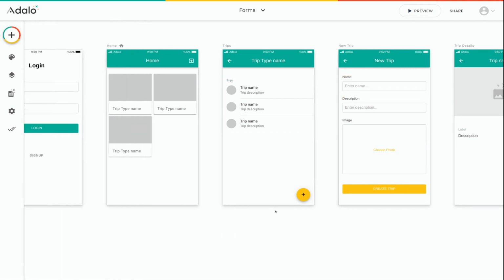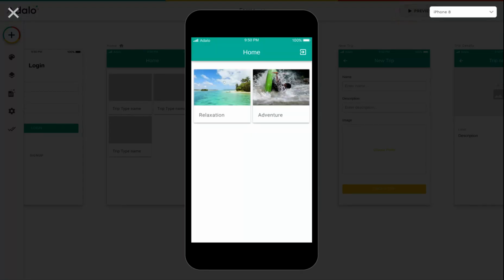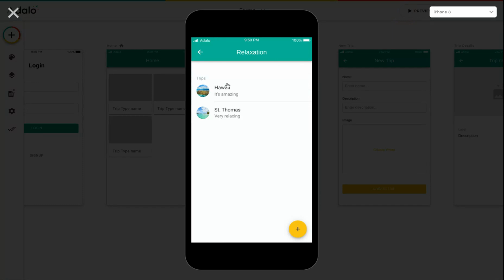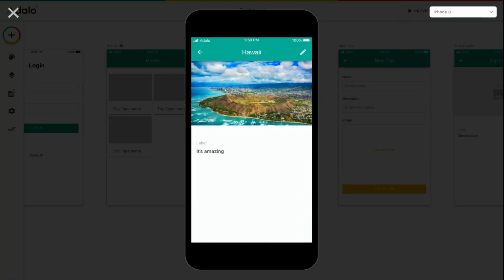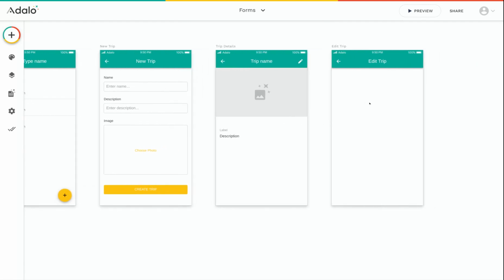So now we've got a way for users to create their own trips. But what if I want users to be able to edit an existing trip? So let's run the preview again and look at where we might want to add that. So again, if I click into relaxation and I click into this Hawaii trip, you can see that I can see all the details for that trip. And here I've got this edit link. And so that's going to take me over to this edit trip screen.